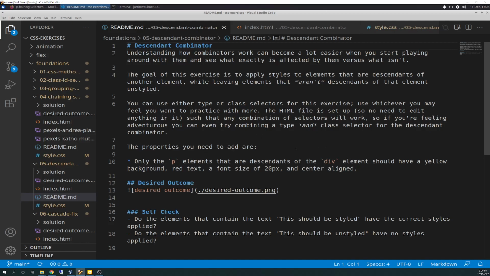The properties you need to add are: only the P elements that are descendants of the div element should have a yellow background, red text, font size of 20 pixels, and center aligned. And then your self-checks: do the elements that contain the text, this should be styled, have the correct styles applied? Do the elements that contain the text, this should be unstyled, have no styles applied?